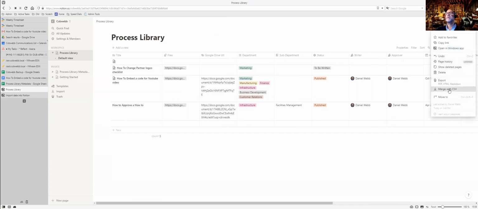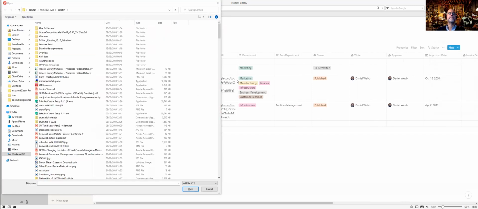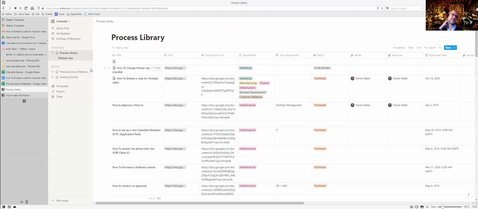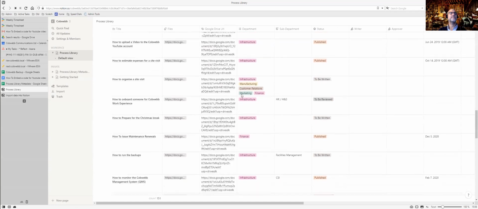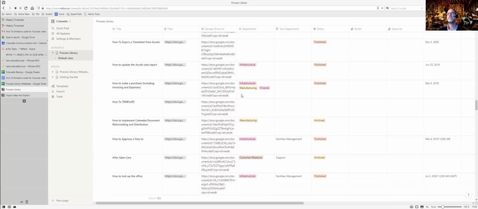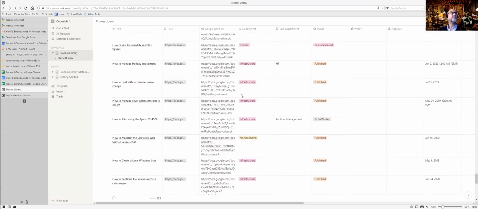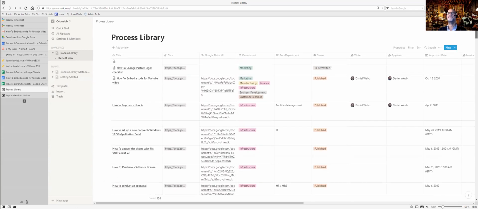Right, and I'm going to merge with CSV. Just plug in my laptop. There we go. Okay, well, look at that. We have got some processes in here.